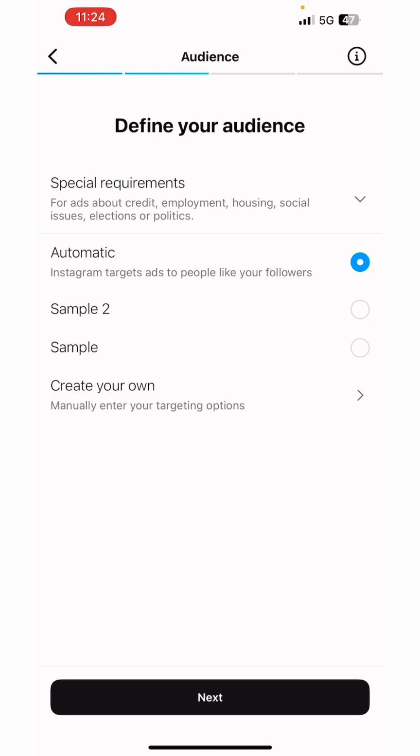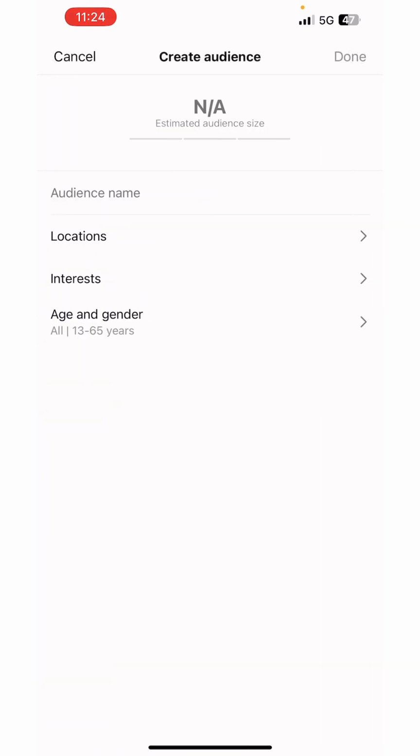So the next thing is to select our audience. So it says automatic. Instagram targets ads to people like your followers. Okay, so we don't want to do this. Sample 2 is an audience that has already been saved. Same thing as sample. So just for clarity, we're going to create a new audience for this video. So I'm going to click on create your own to manually enter your targeting options. So we're going to click on create your own.